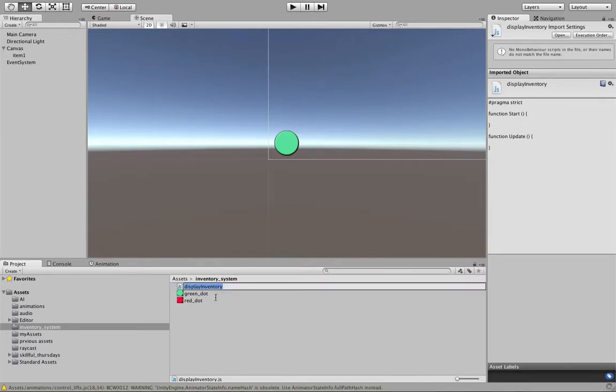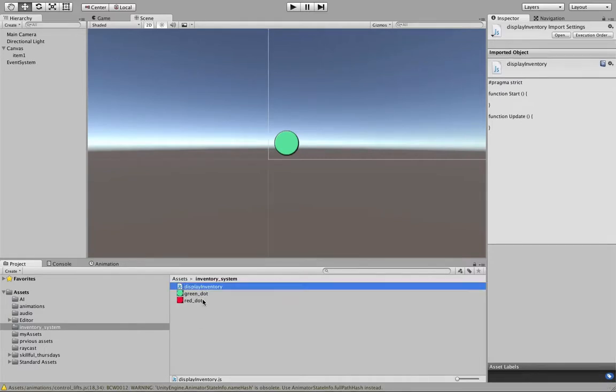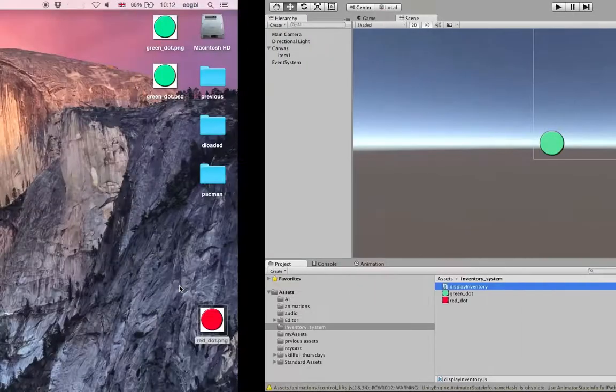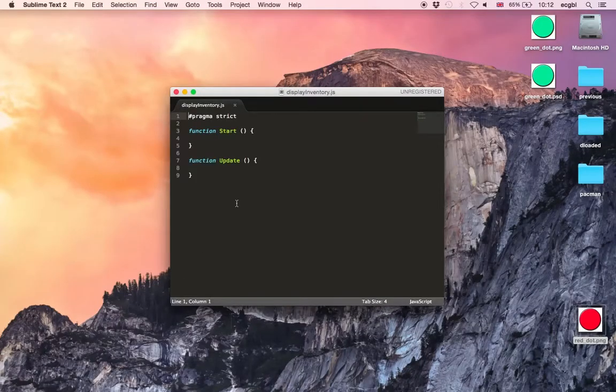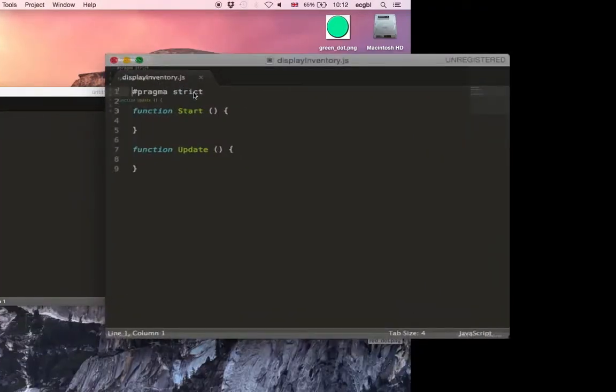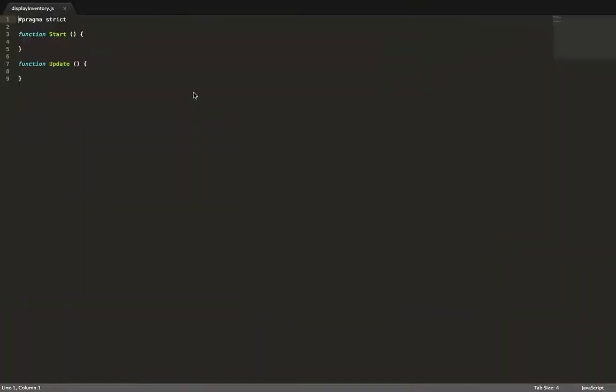This script is called display inventory, and what I will do next is open this script and modify it slightly. Okay, so once this is done, you can see I've got my default functions, start and update. I will modify this to first refer to the object that I've created with the texture, and then to be able to disable it.